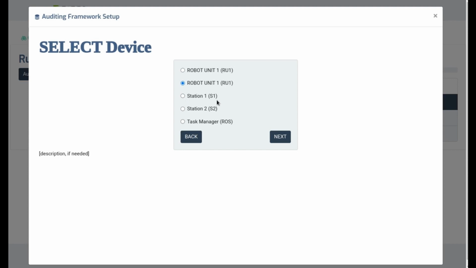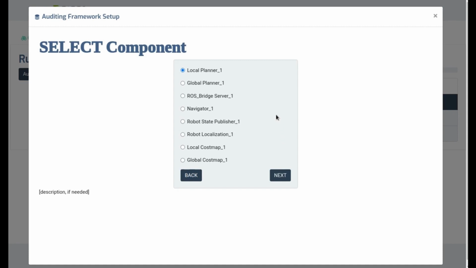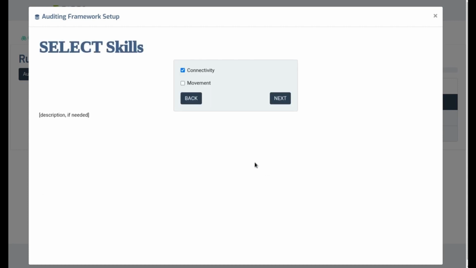Then, the list of relative devices is visualized, so that the user could select the target of the auditing stage. In this case, Robot Unit 1. Successively, the list of the components of the selected device is provided, so that the user can select the suitable one. In this case, Local Planner 1. At this point, the specific component skills are visualized: connectivity and movement. The user decides to select connectivity, because it is considered the most critical from the security point of view.